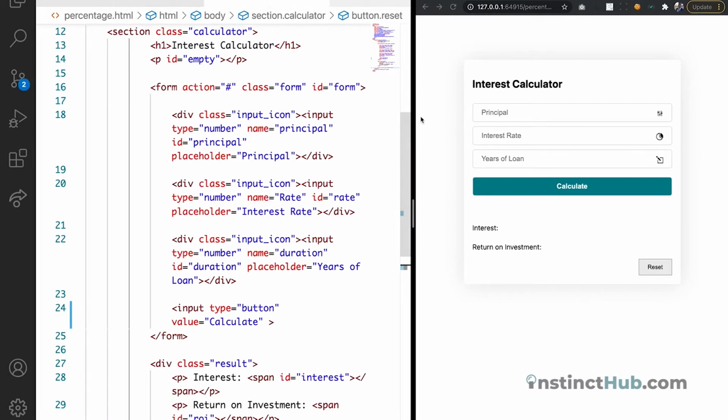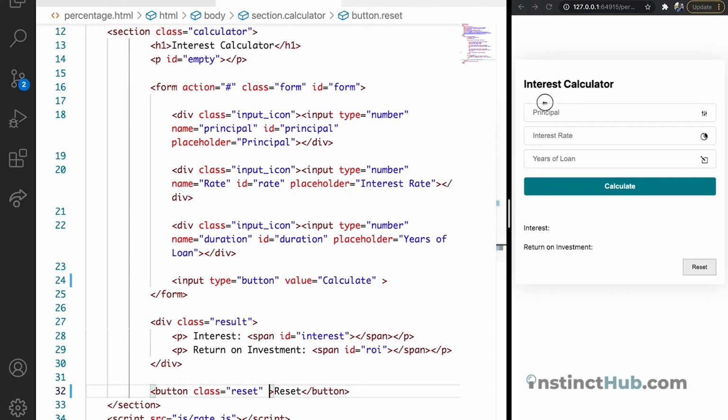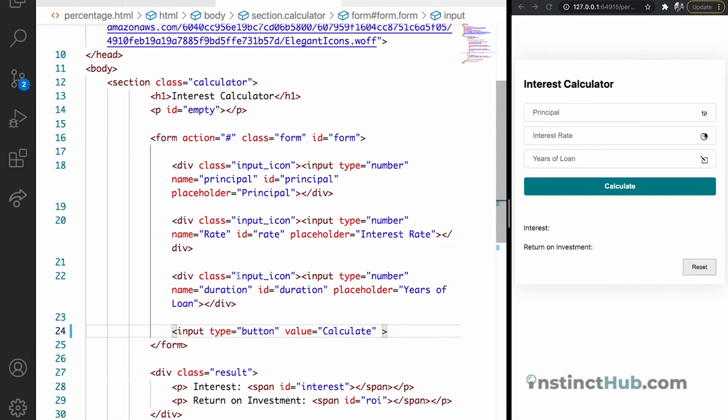So let's look at the button that is triggered. Now this is our calculation button. The form is just a normal form and your input. You can see the input is wrapped in a div just to be able to attach all these icons. And we have an ID for each of the inputs, which we are going to use in our JavaScript to target them. So you can see we have an ID for principal, for rates, and for duration. Then we have the button, which is going to actually trigger the calculation.